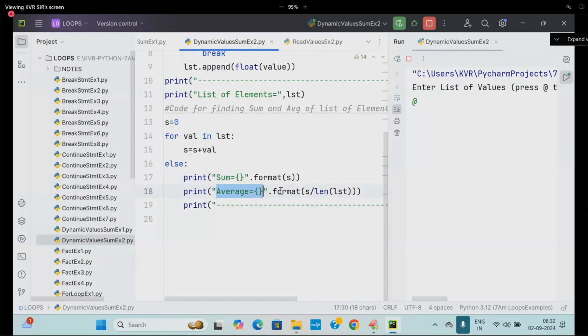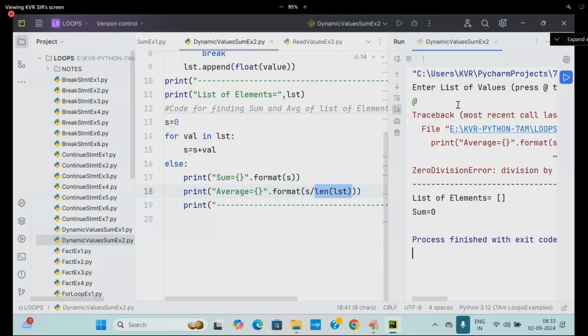What is the average? S by LEN of LST. What is 0 by 0? 0 by anything is called what? Come on. Zero division error. Already I explained this in the slash operator. See that you press the enter key, you got zero division error. So this is called an exception. You have to keep this point in mind.